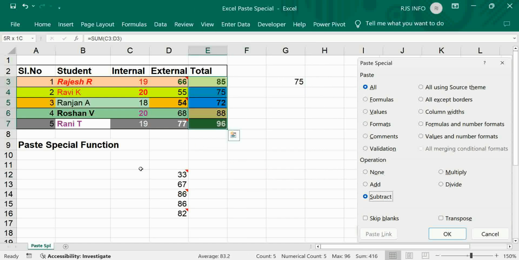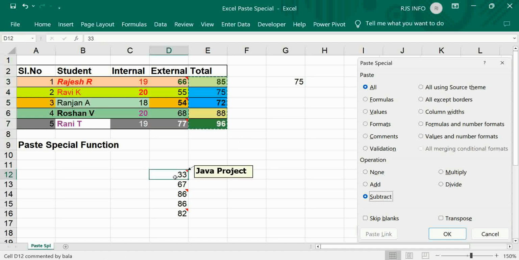Want only conditional formatting, just copy this one, you can use it here.